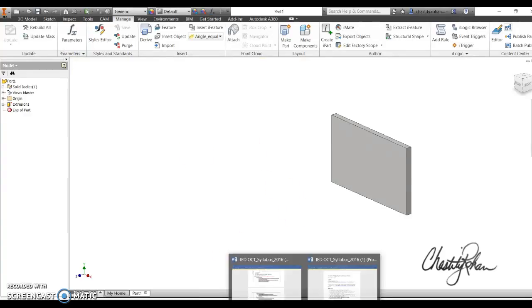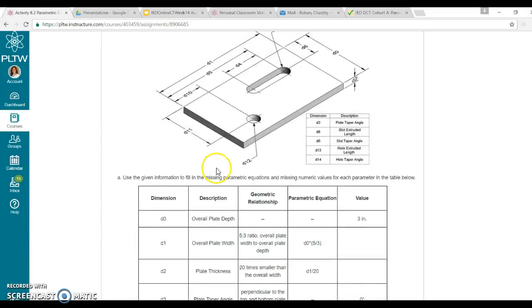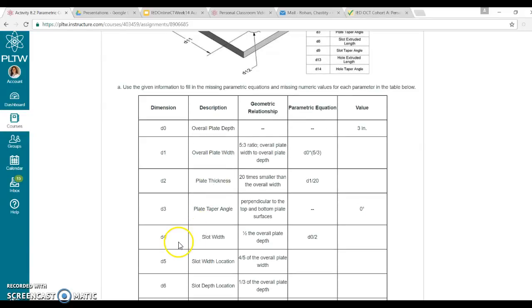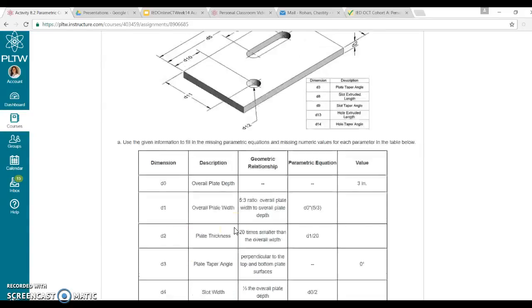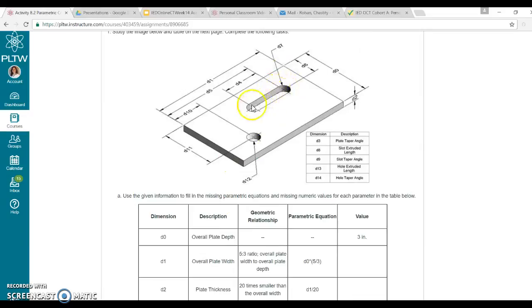All right. So then we're going to go back to our page. And then it says D4 is your slot width. So let's look at D4. D4 is from here to here. So we need to draw our slot first, is what I tell my students to do. And then we'll put dimensions in later.